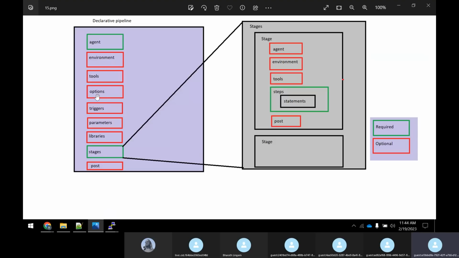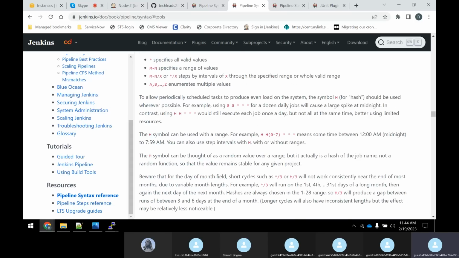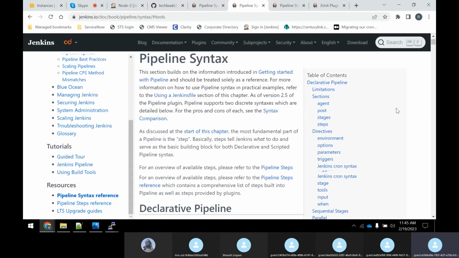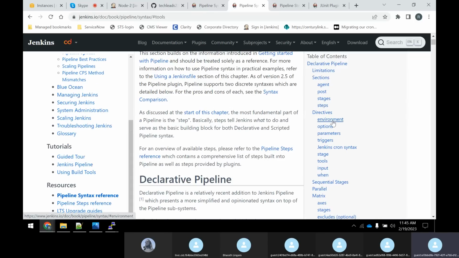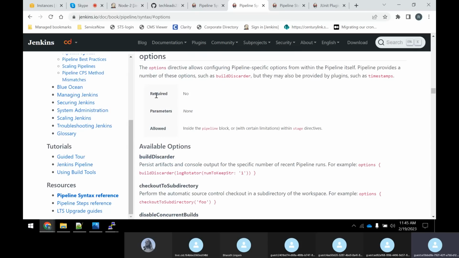What about this third option, actually? Options means you can pass some options here. If you go to the documentation again, some of you might find it a little boring. There are a few things there, but this is how you have to learn it. If you come over here, you have options. Click on options. This is not mandatory, it's not required. That's what it says: required equal to no.